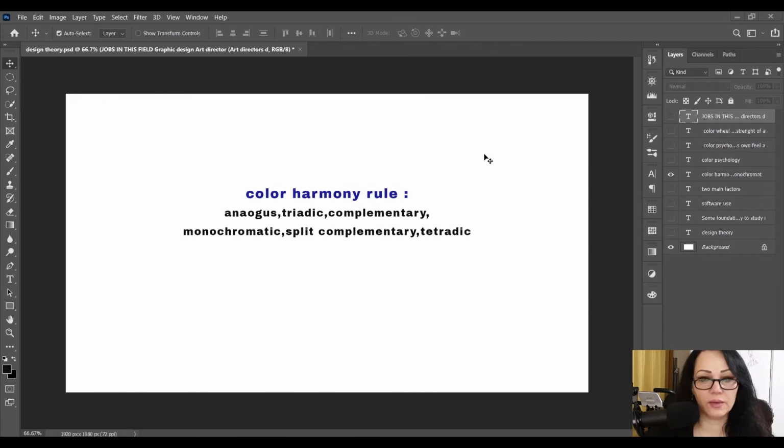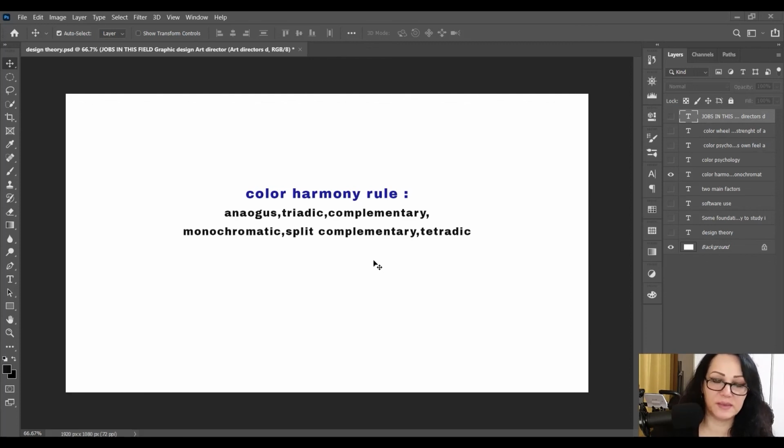Okay, here we are going to talk about color harmony rules and which types of color there are. We have different types of color which address something special. These different types of color which I have written here are analogous, triadic, complementary, monochromatic, and so on. Please check out the website and learn something great.